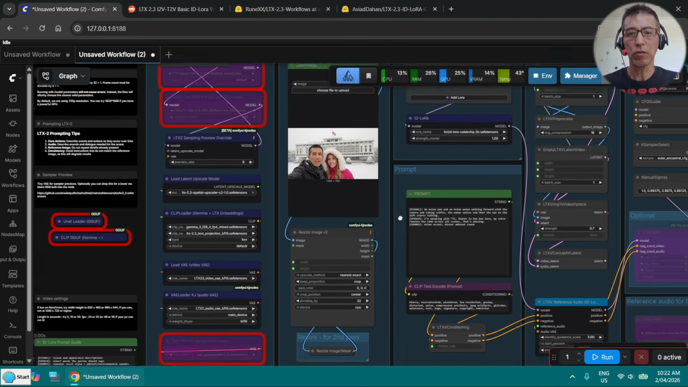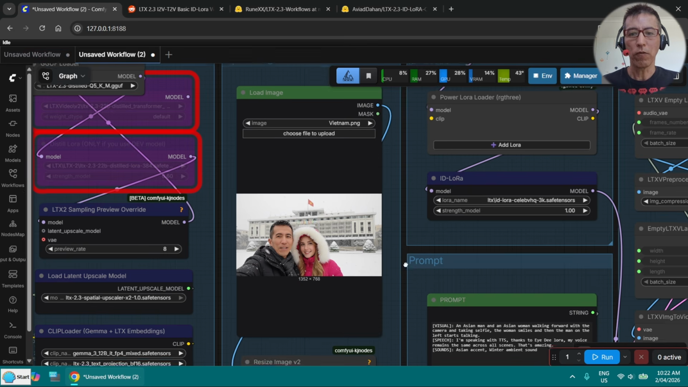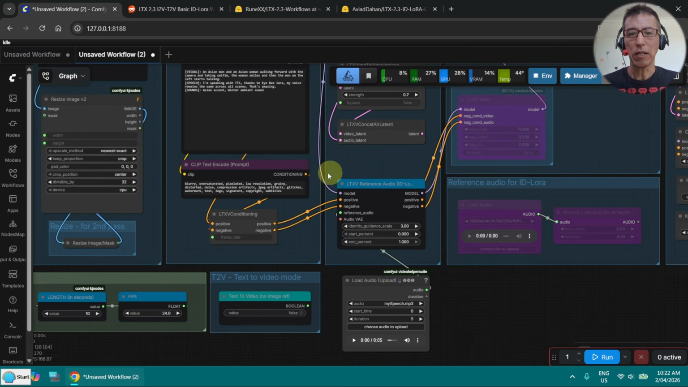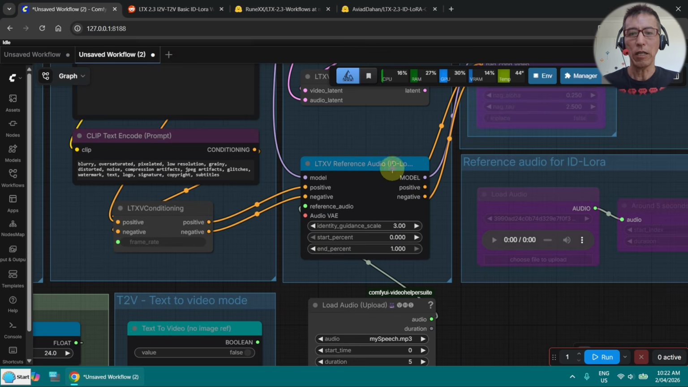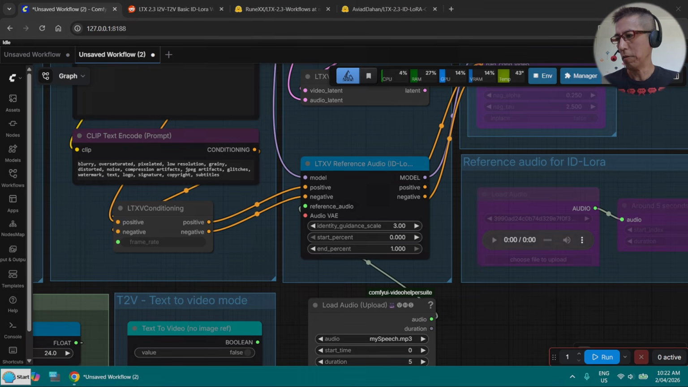Because this one is using one image only, I really like the one with 4 keyframes. So basically what I have done is I added this node to my keyframes workflow. You might have seen this in my other tutorial. So let me get my other workflow.